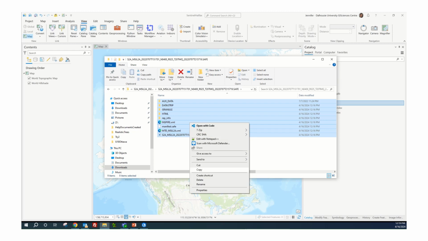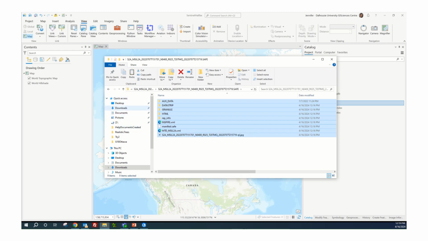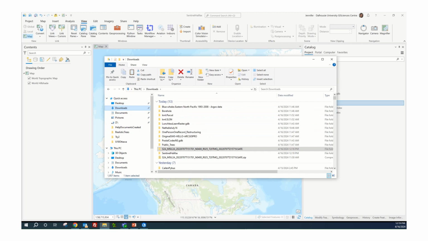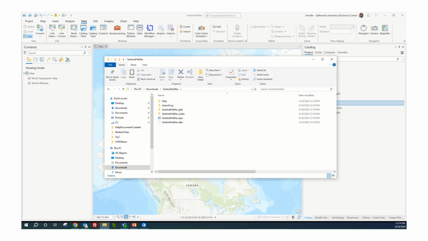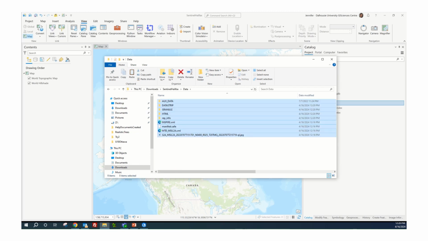So right click, copy, and then I'm going to go into the folder that I just created. Remember, mine is in my downloads folder in this Sentinel Halifax folder. So I'm going to double click inside of there. There's the data folder I just created. And then I'm going to right click and paste the data in there. Okay, so now I'm ready to move on to the next step.